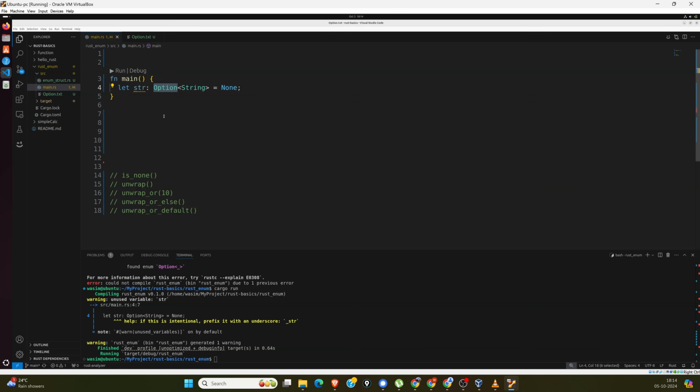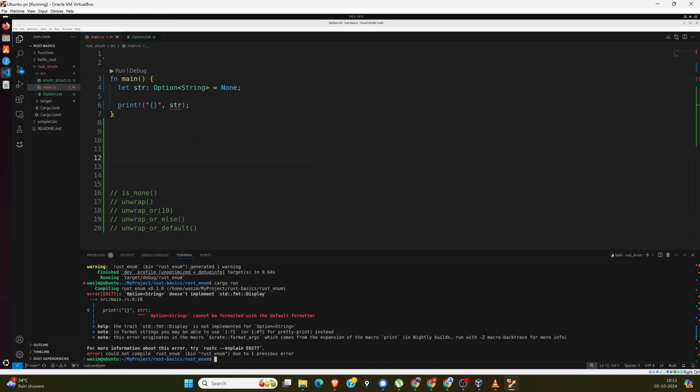So why do we wrap this string using Option? The reason is once we wrap anything with Option, we cannot directly access the value. In order to access the value, we have to extract the value from the Option. What I mean to say is, suppose we want to print this string, it will give an error. It says that Option cannot be formatted to a string. So in order to use this str, we have to do unwrapping, or extracting the string from the Option.